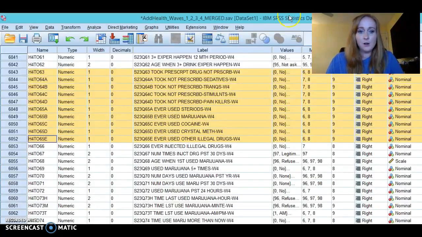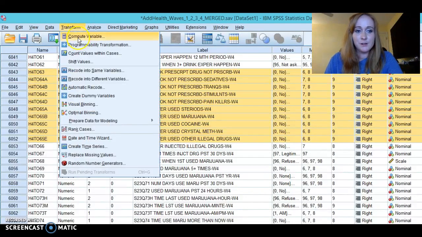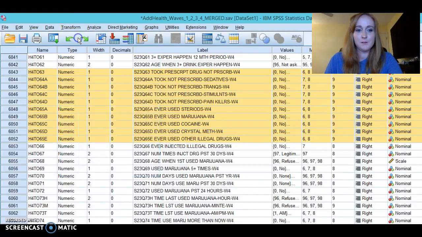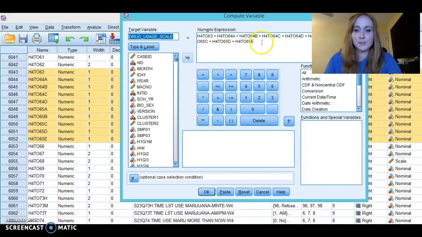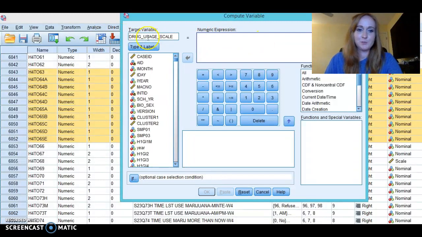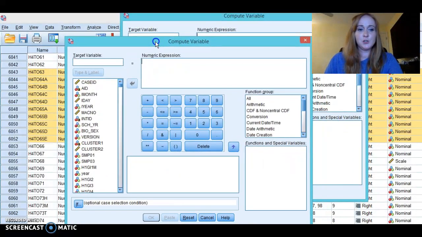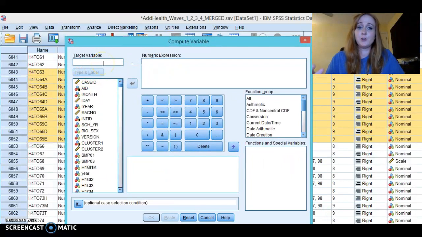Okay? So in SPSS, we're actually going to shove all these variables together into a scale. So let's do that. Go to the Transform menu, Compute Variable. Okay? So this is from a compute I did earlier, just playing around with it. I'm going to get rid of these. The first thing you do is you make a target variable. This is the name of your new variable you're going to make. So we're going to call this drug usage scale, something that is familiar to you.